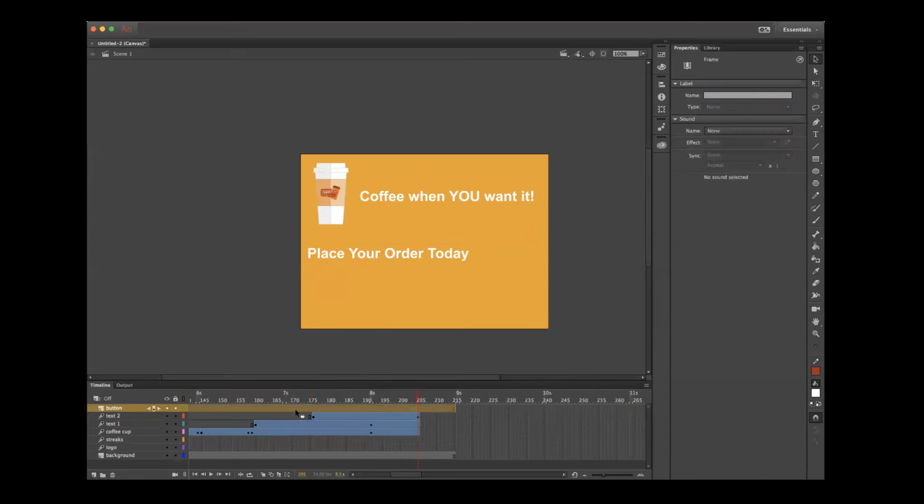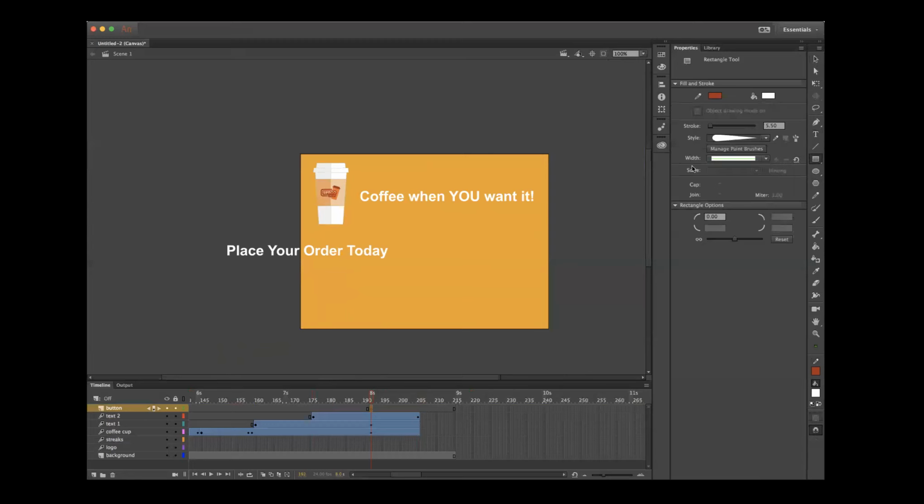And then I need to add a button, which I want to start about right here. So insert keyframe. And now I need to make a button. Grab my square tool. And I want it to be kind of rounded. 5. That color will do for the moment.